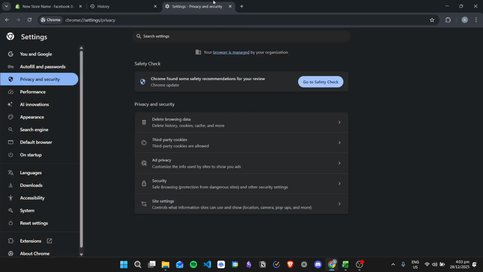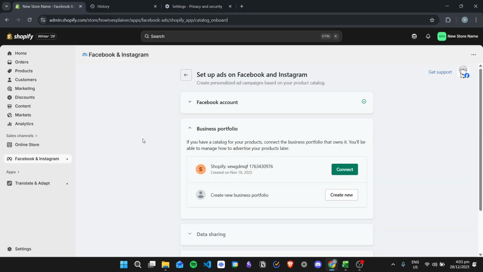And then that is basically it. So that is how we can fix the issue with Facebook right here for your Shopify store.